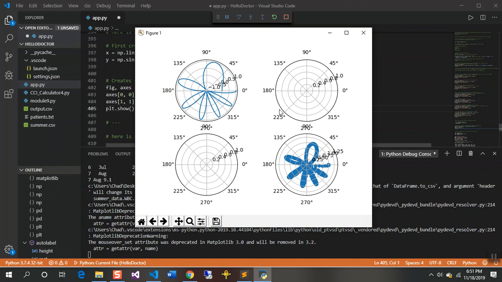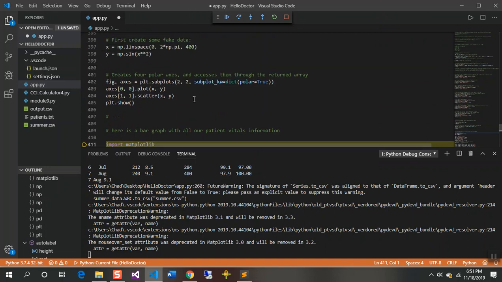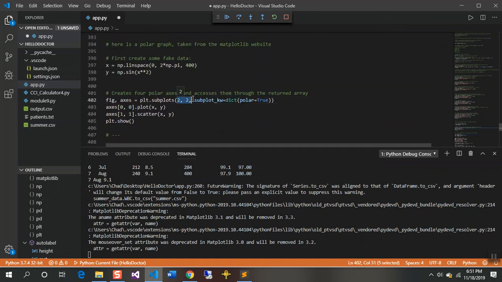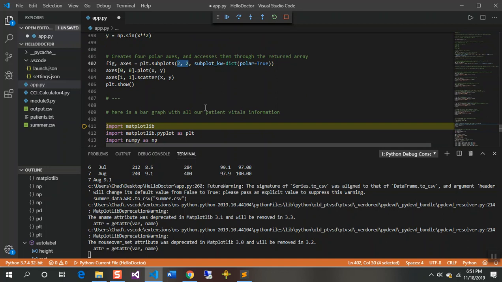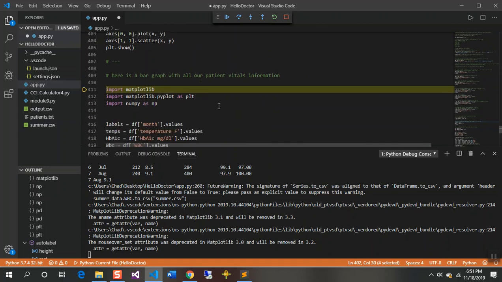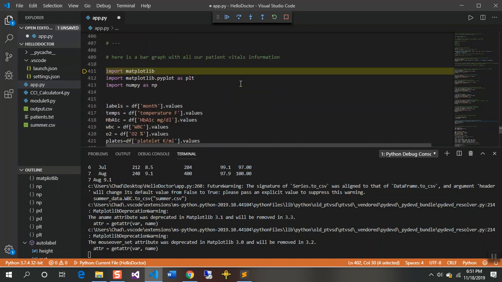Right? It doesn't have to be polar plots. You could do a bar graph and a line graph and a pie chart and a whatever if you just wanted 4. That was the example right here of how you would do that. Right? You'd say 2 by 2. Okay.